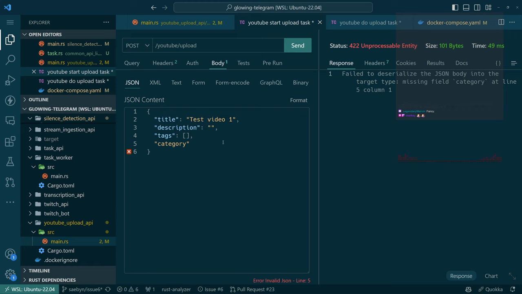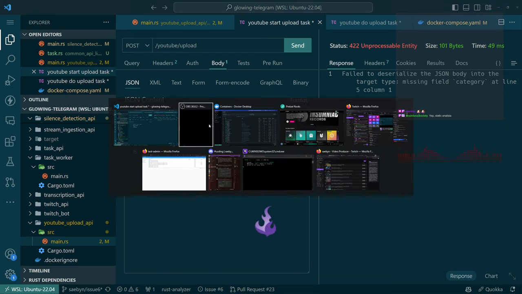All right, what are we doing? We've basically done all the groundwork to make it so that we can integrate uploading videos to YouTube inside of Glowing Telegram in this project. And what I'm doing right now is kind of iteratively working through the errors so that we can have a proper upload payload to test this out. So what I should do now is figure out what the ID should be for the category.